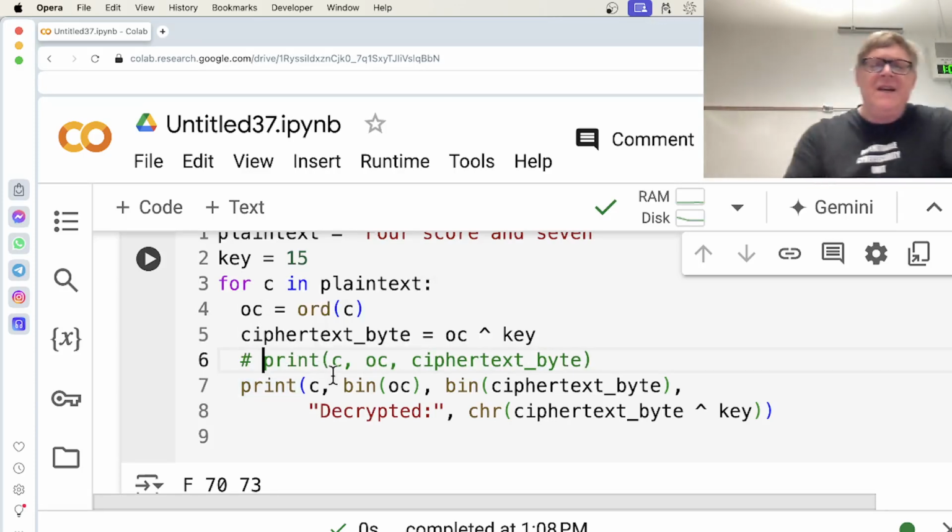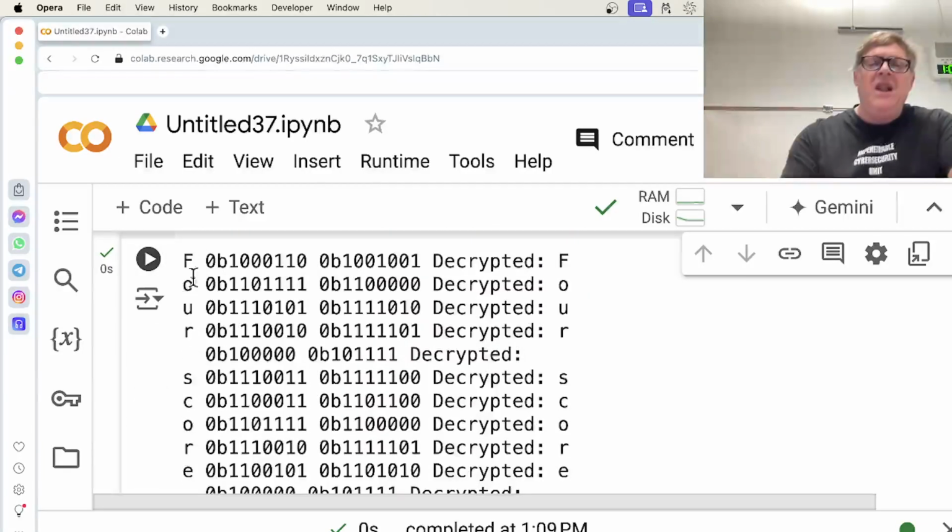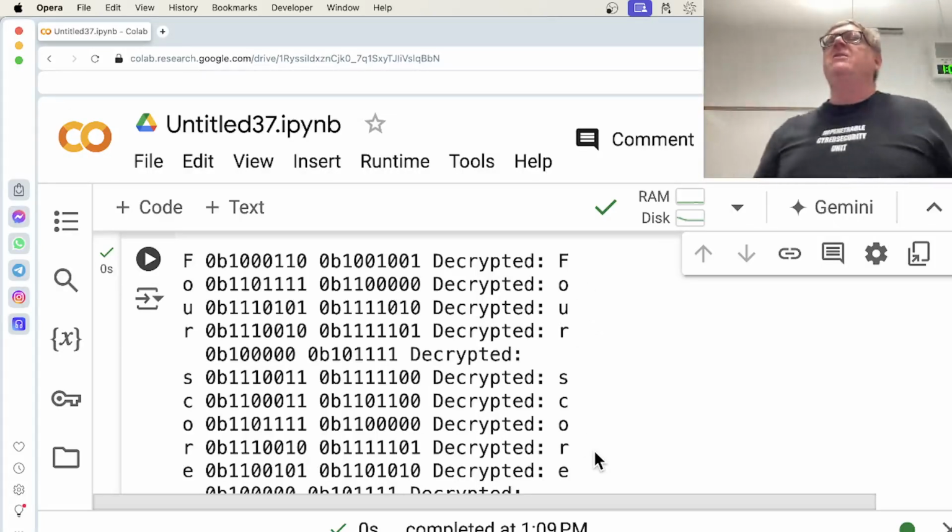The C, OC cipher byte. The C. Yes, C, bin of OC. Here's the binary. Right. Okay. Cipher byte 73 in the top line. Right. So it's only printing the binary there. That's good. All right. This will be more clear. There we are. So on the left, you see the plain text. Here's the encrypted stuff, and there's the plain text created again by XORing it twice. So I hope that makes it more concrete.